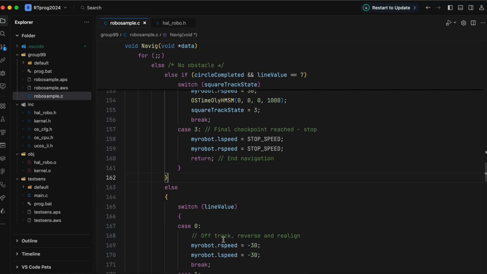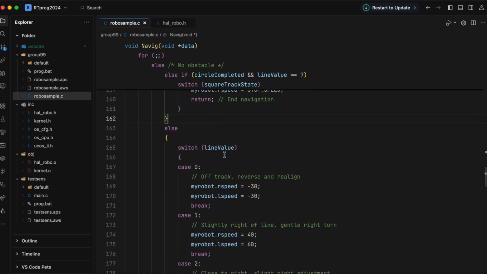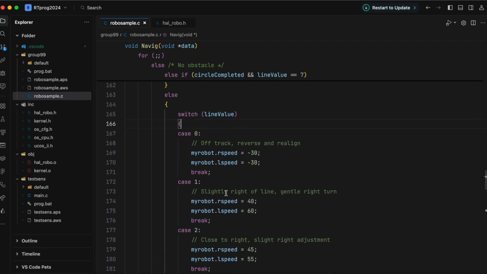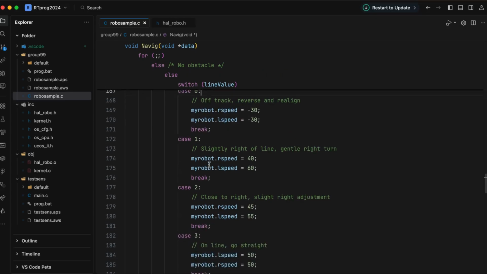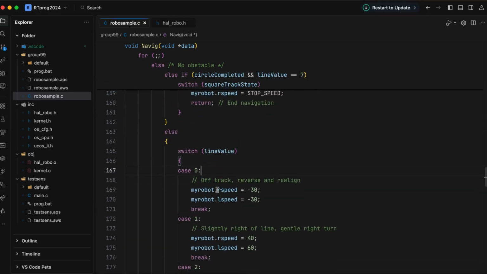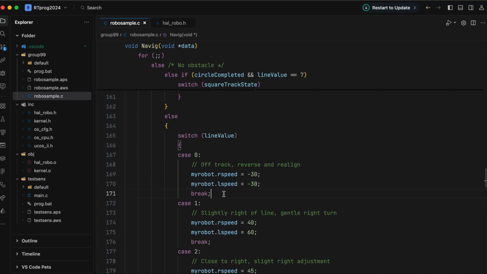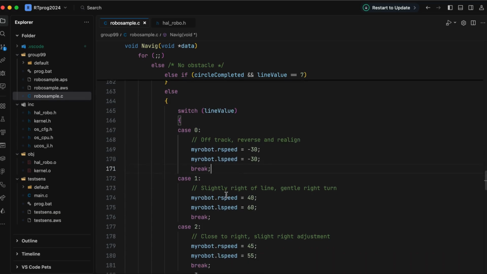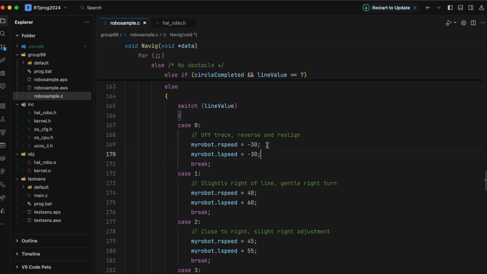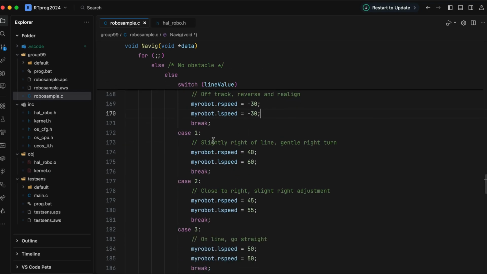If all the previous conditions have not been met, it just checks the line value at that given point in time. And if the line value is checked from a value of 0 to 7, if it is 0, that means it has gone off track and it is expected to reverse. Here we are setting the left speed and right speed to negative values so that it goes in reverse direction. For case 1, it makes a slight right off the line where we set the robot's right speed and left speed to a smaller amount.